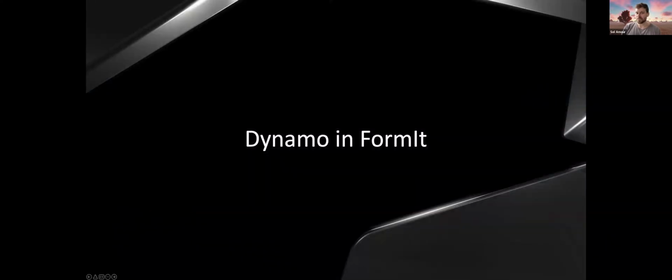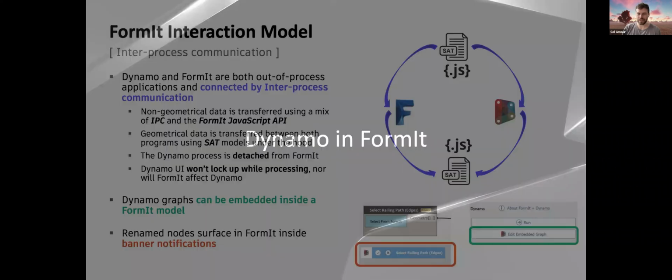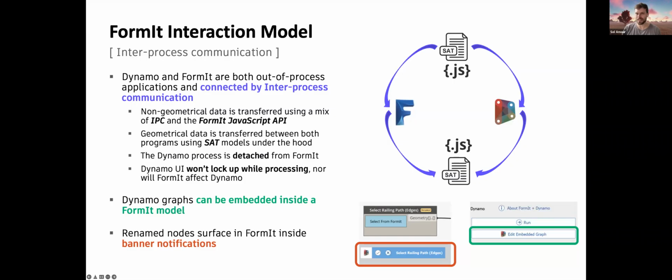So then beyond Alias, we have Dynamo in FormIt. And FormIt is a sort of conceptual modeling application that we had inside of our group for a little while, which has now moved into a different group inside of Autodesk, but we still have a very strong relationship with them, and they have a really interesting application of Dynamo inside of FormIt.